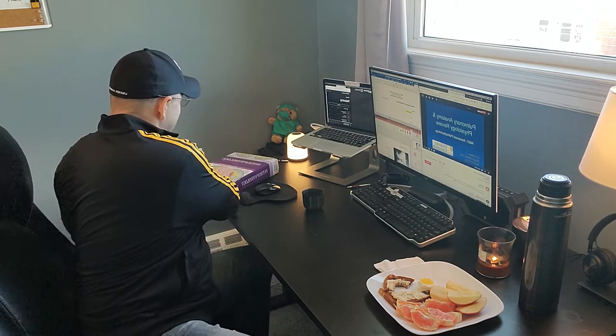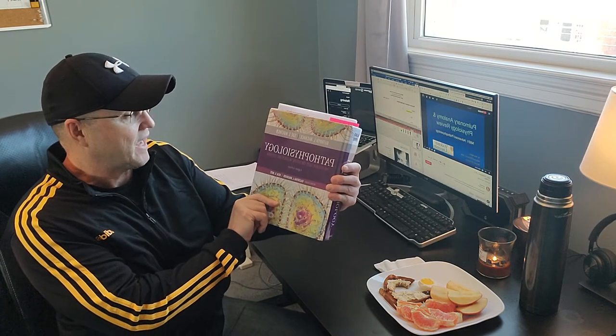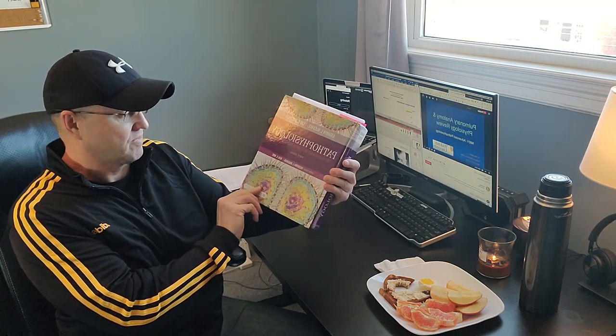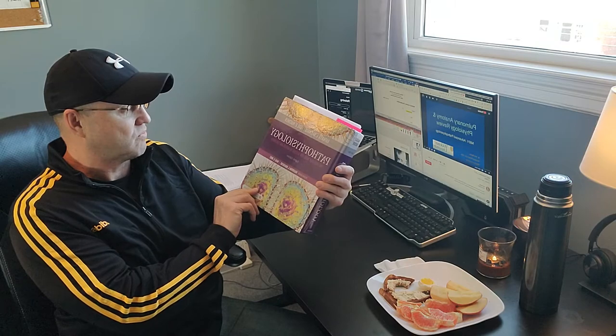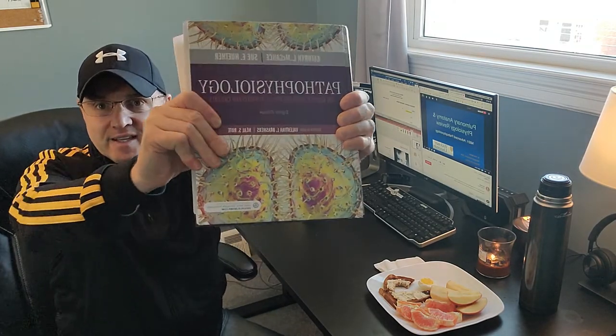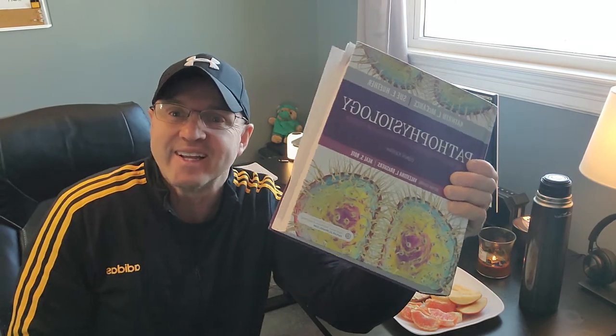If not, if you like to sit there and read, I highly recommend this book, Pathophysiology by McCance and Huether, The Biological Basis for Disease in Adults and Children. For all you aspiring nurse practitioners, this is the Bible. This is what you want to know. If you know what's in here, man, you're going to be good.